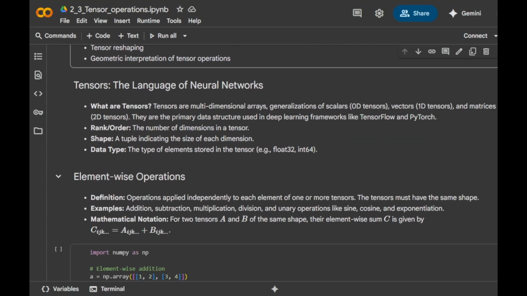First up, tensors themselves. Think of them as multi-dimensional arrays. A single number is a zero-dimensional tensor, a list of numbers is a one-dimensional vector, and a table of numbers is a two-dimensional matrix. They're what deep learning frameworks use. Important terms here are rank or order, which is the number of dimensions, shape, which tells you the size of each dimension, and data type, like whether the numbers are integers or decimals.